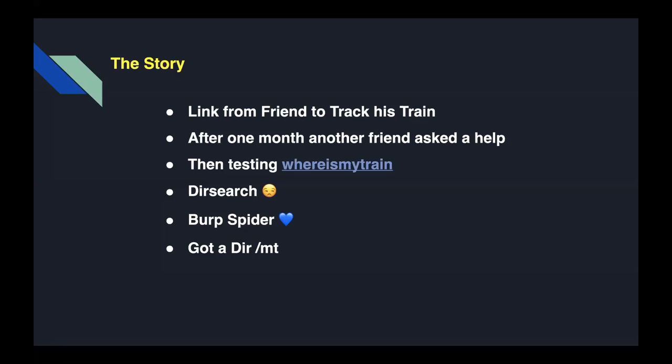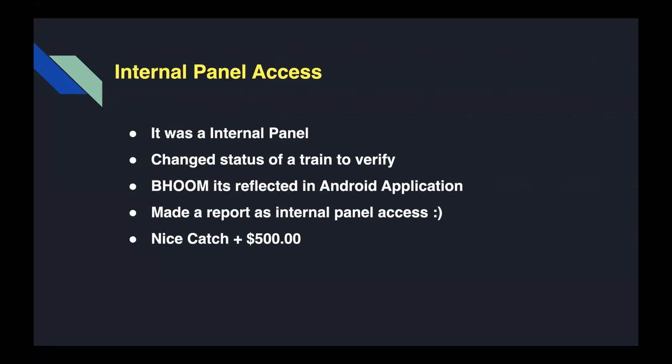Then I checked with dirsearch, my favorite tool to identify hidden directories and sensitive files. I did the search, but I didn't get anything. Then I opened my Burp Suite and ran a spider on the web application. In that, I got one directory called empty. When I checked that panel, it was an internal panel, and there were options to change the status of the train and other things.